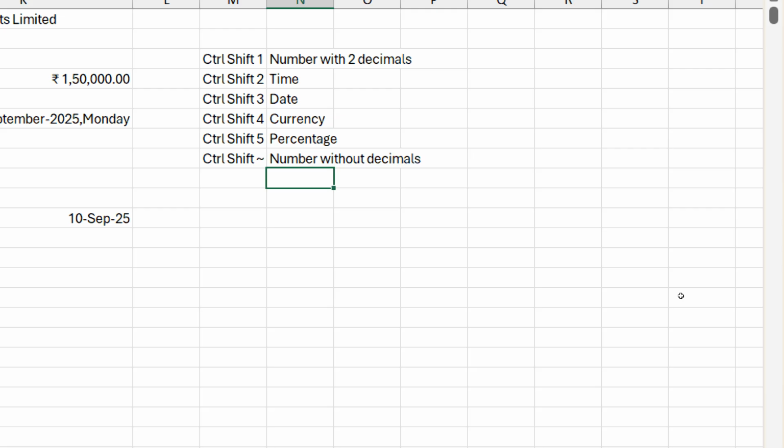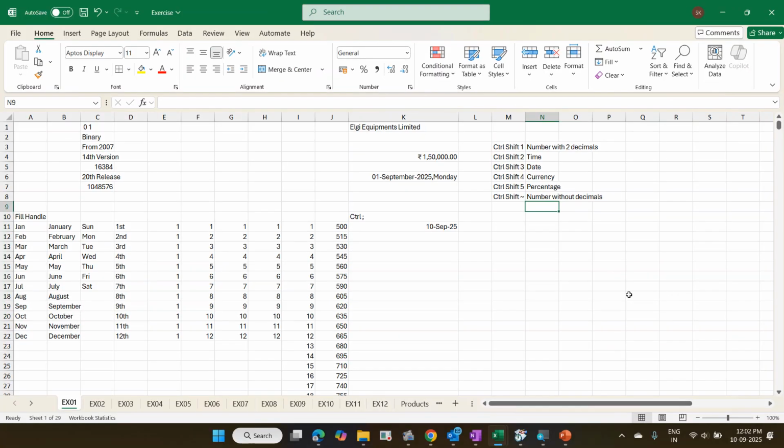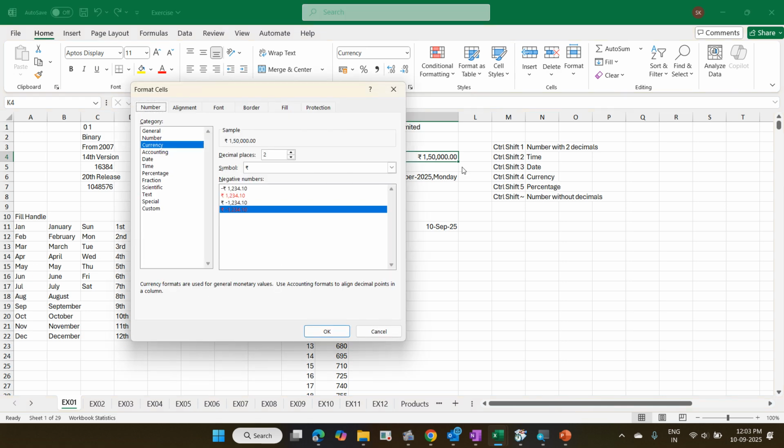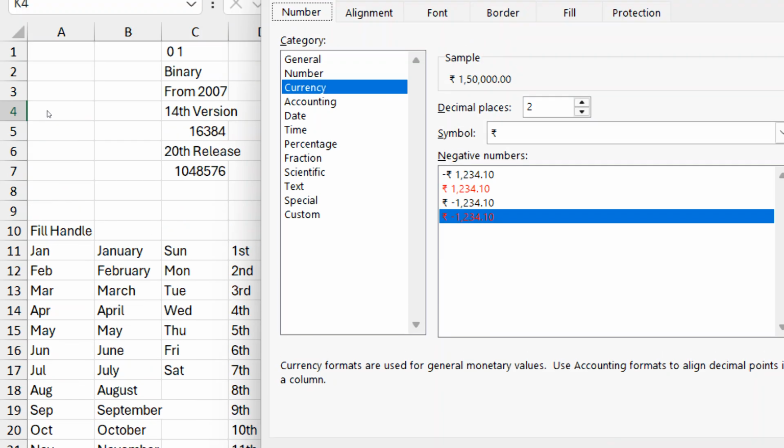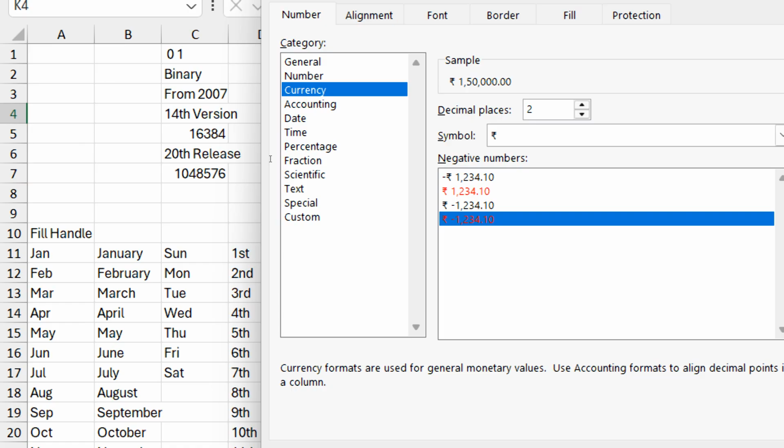Control only. Select it. What do you want to do? It will be number with decimals, not currency with decimals. If you don't want it, then go to Control 1 and change the decimals to 0 here. Control Shift 4, after Control 1, remove the decimal as 0. If you press Control Shift 1, it's a number without decimals, not currency without decimals.